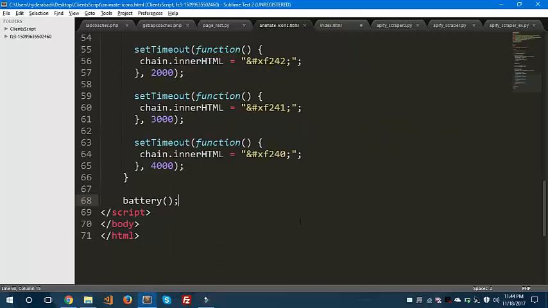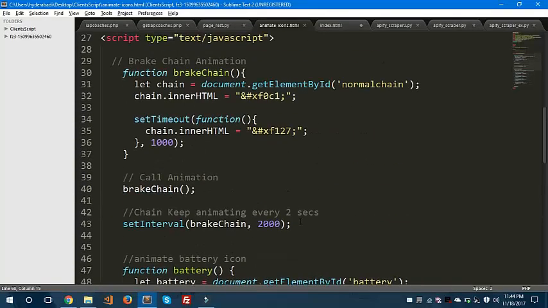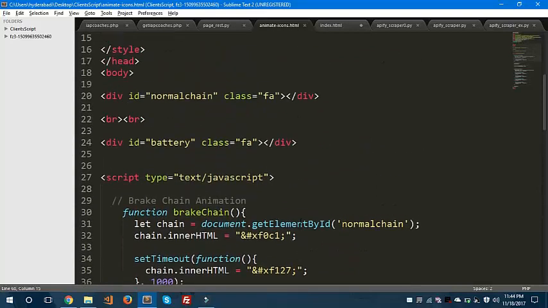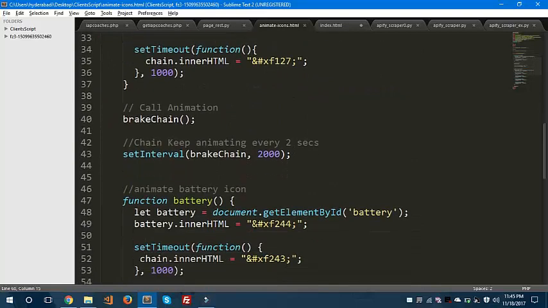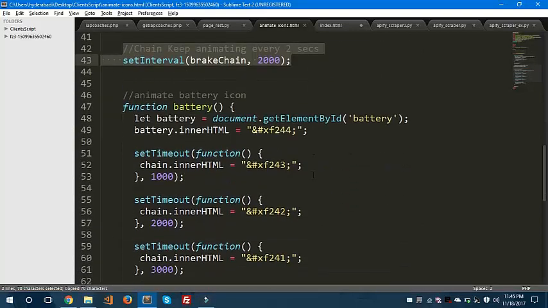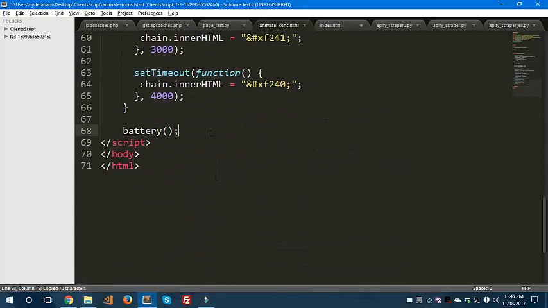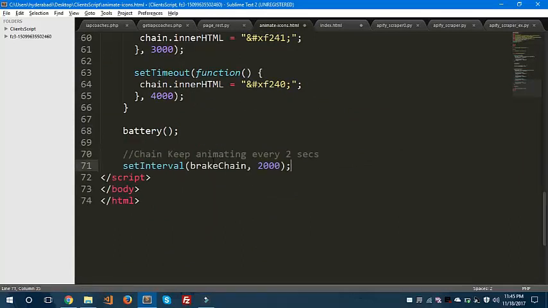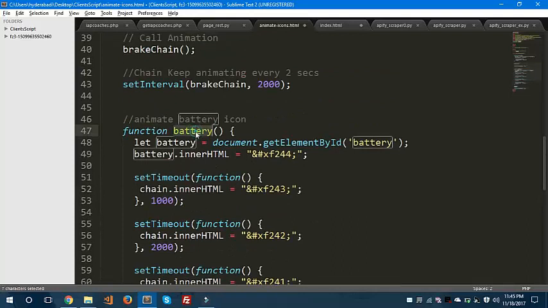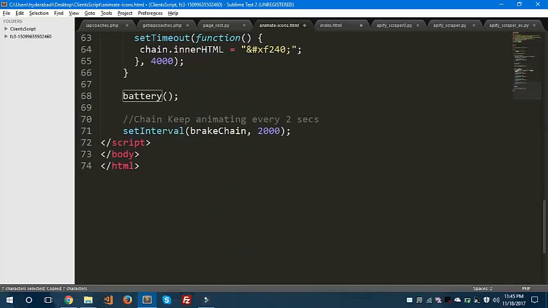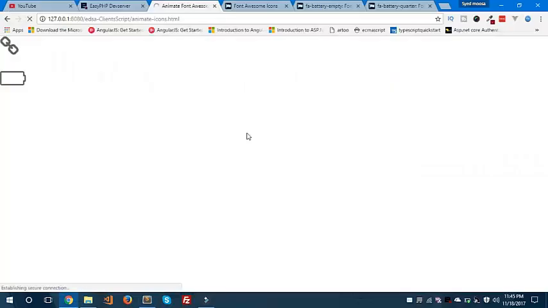The battery is not getting filled because we have not set the time interval for this battery, right? We need to set the interval. Let me use this function right here, and let's change this to 5 and let's save and let's see the preview.